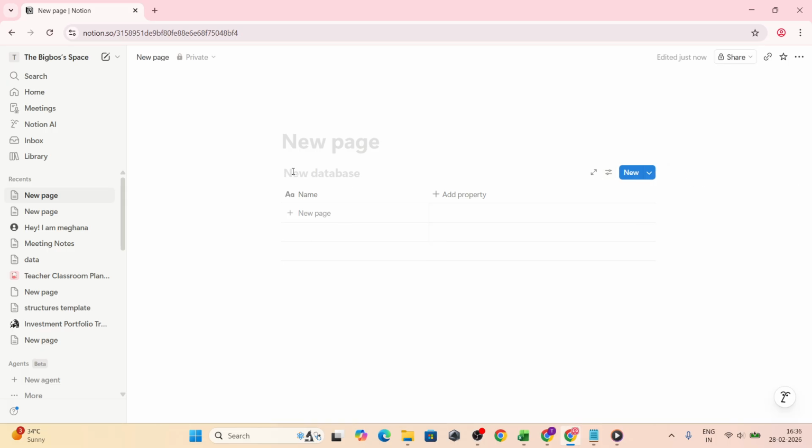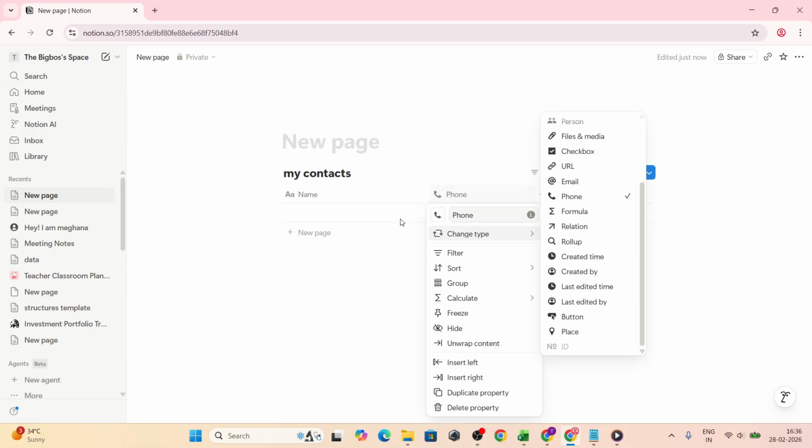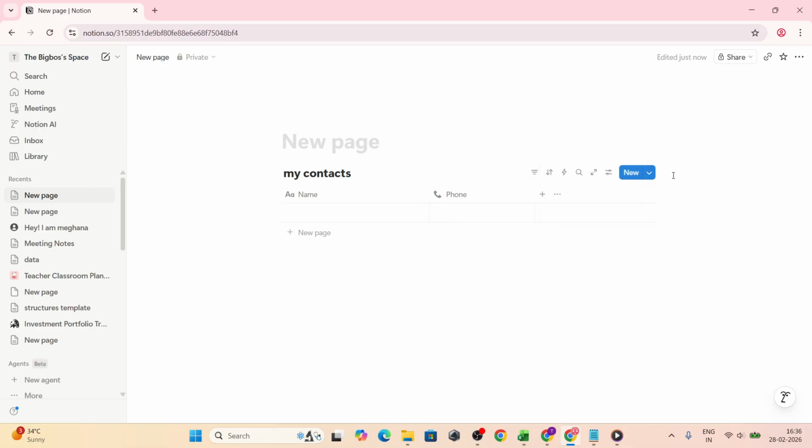Next, set up the properties that will power your contact records. Notion begins with a default name column. Rename it to Contact Name so it's crystal clear. Add a phone number column and set its type to phone so Notion formats it properly. Add an email column and set its type to email for quick click-to-compose links.